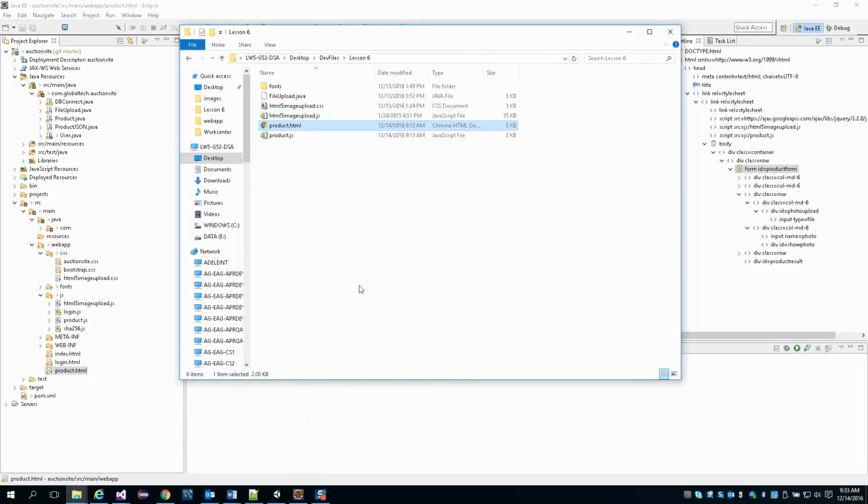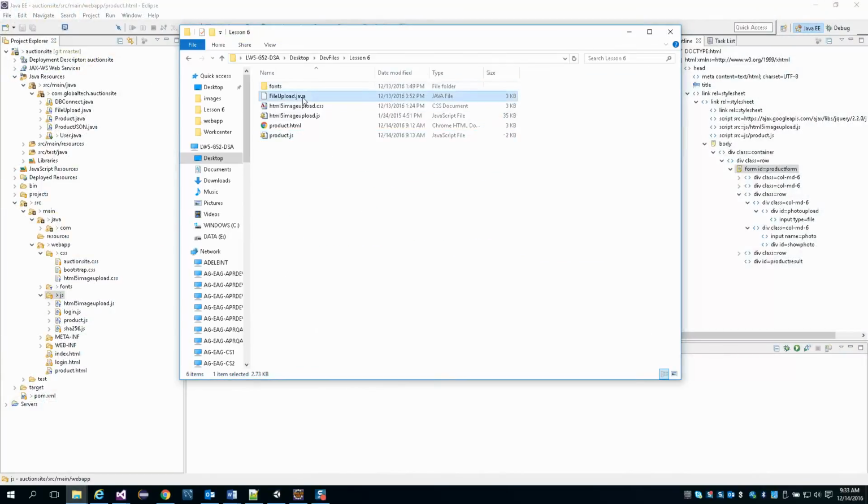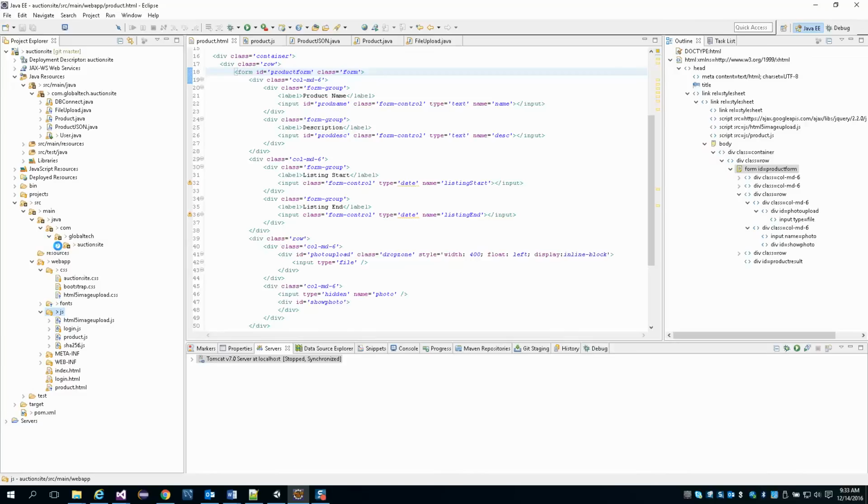Then we'll take our product.js, the JavaScript file, and copy and paste that into the JS directory. And finally, we've got a new file, a new Java file, that is going to handle the photo upload on the server side. So it's called file upload.java. We'll copy that. And you're going to paste that into, you can either do it up here under Java resources, paste it into com global tech auction site, paste it there. You can also get at it down here. They're both linked in the project.